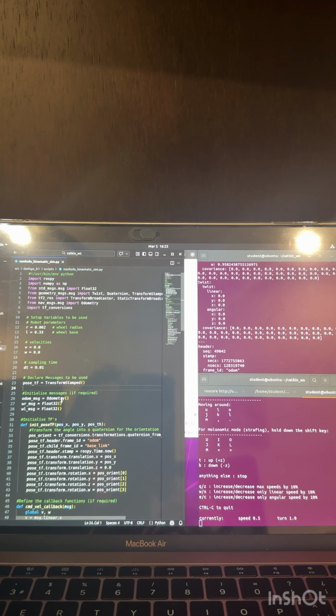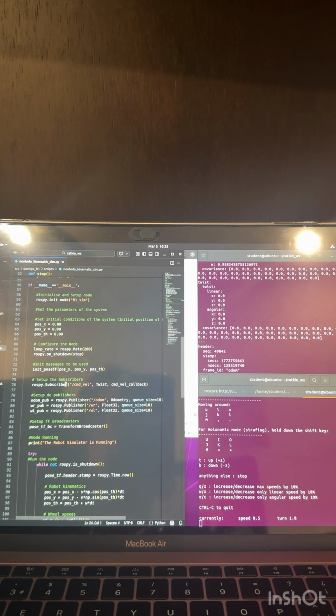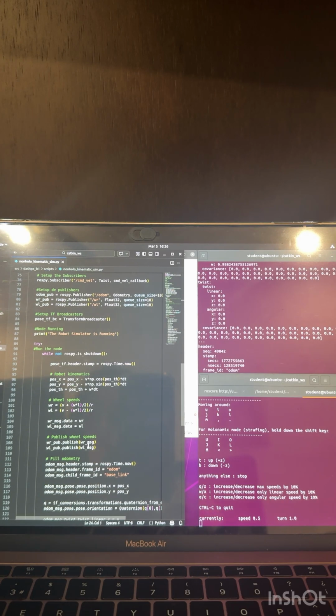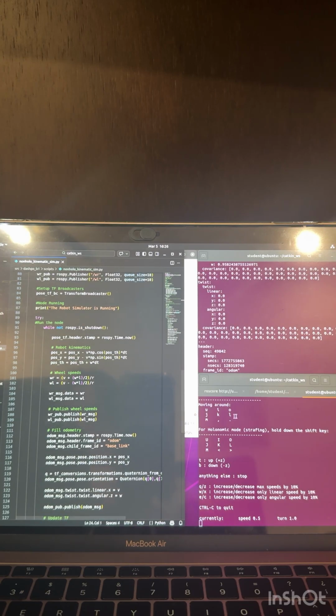Then I created the subscriber and the three publishers. I created the subscriber for the cmd_vel topic using geometry messages with a Twist message, and from this message I extracted the linear velocity and the angular velocity. Then I implemented the kinematic equations of the robot using a numerical integration method, more specifically the Euler method, to update the robot position and orientation over time in our simulation.